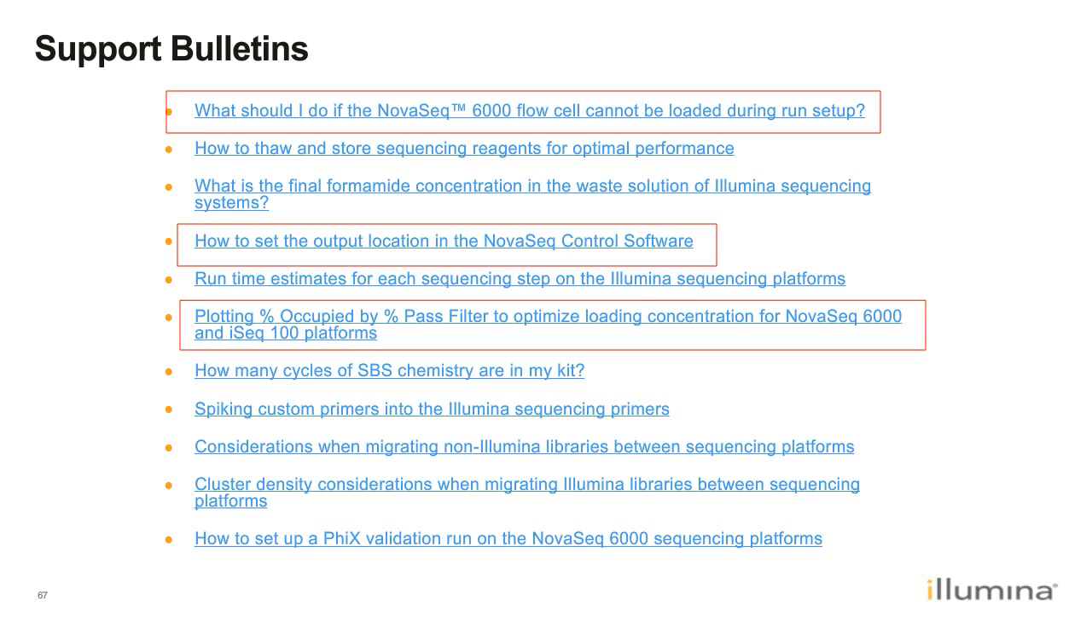Here's some of our support bulletins. These are developed by tech support anytime we find a topic that might be really useful. Some that I wanted to call out are what should I do if the flow cell cannot be loaded during run setup, how to set the output location, and plotting the percent occupied and percent pass filter to check your loading concentration for the NovaSeq platform.